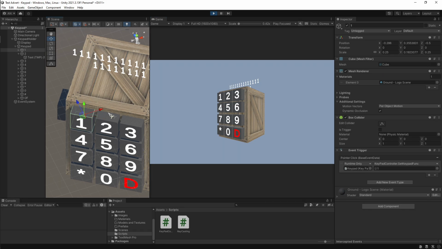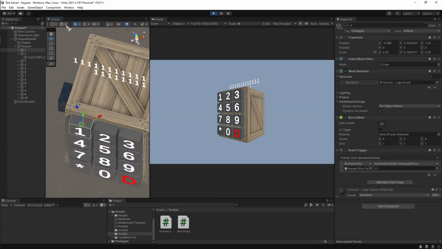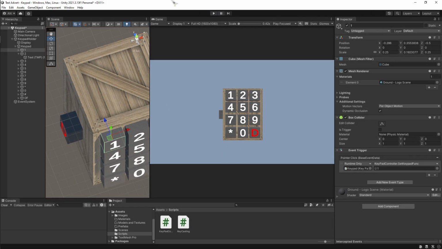You can see why it is happening by selecting the local or global section. This is why you need to use the local section, and then you can have your keypad in any orientation and your keys should work.